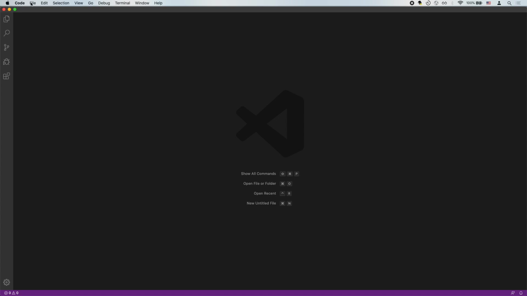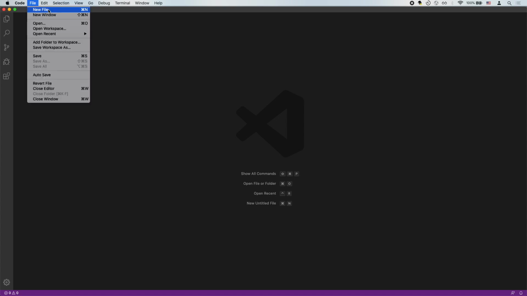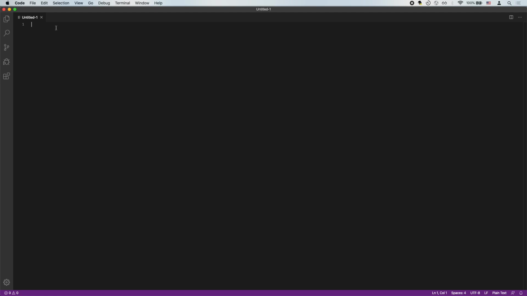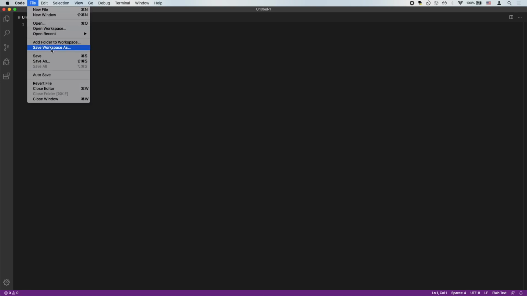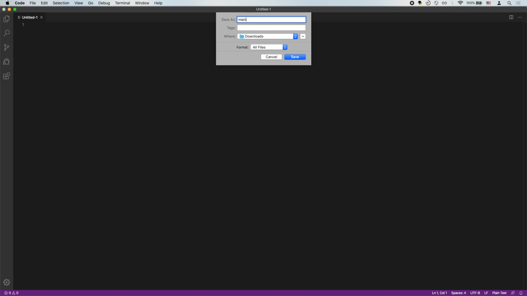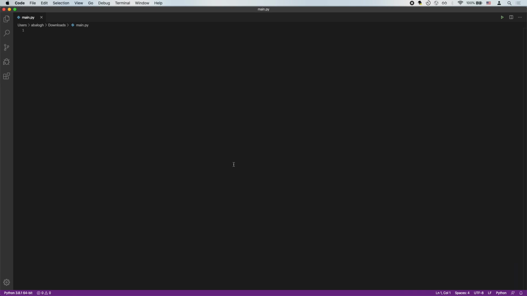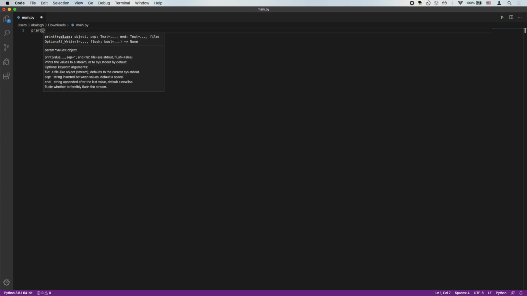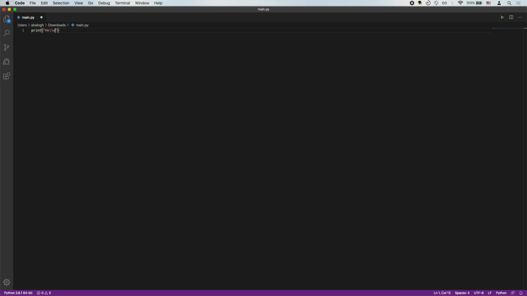Head to the File menu to create a new source code file. Save it. Name it as main.py. And then type print hello world. And finally, execute your Python code.